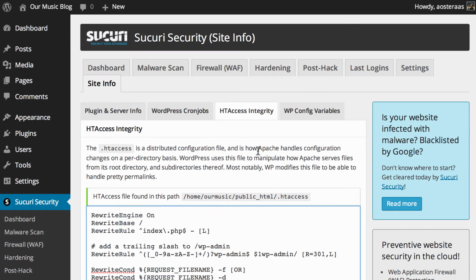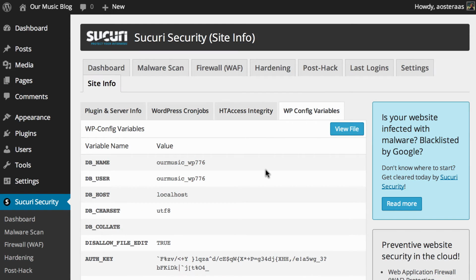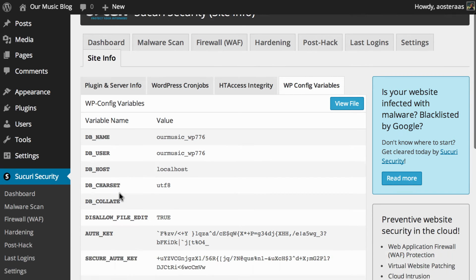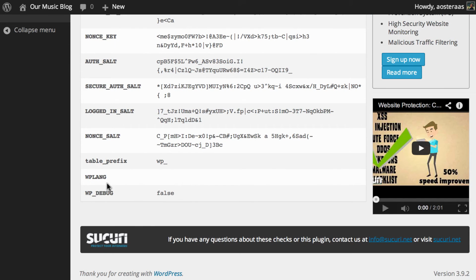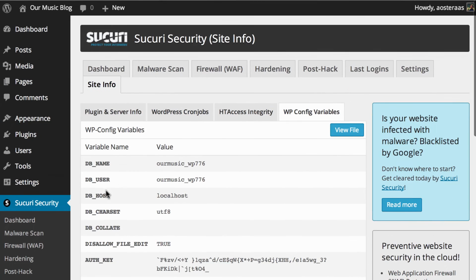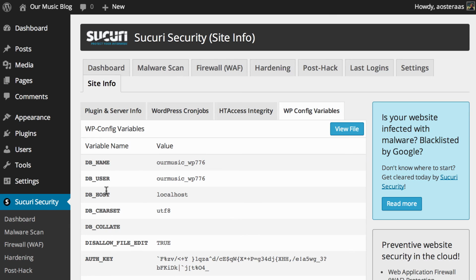And thereafter, we just go to wp-config variables. This gives you all of the data out of your wp-config file, your database name, user, host, your security keys, database prefix, and a couple of other little details down there. Again, it's not a super useful area in the general sense of what you'd normally be getting out of this plugin, but in order to find out certain details, it can be a great place to come and look when you need to get particular bits and pieces that you need to apply in some way.